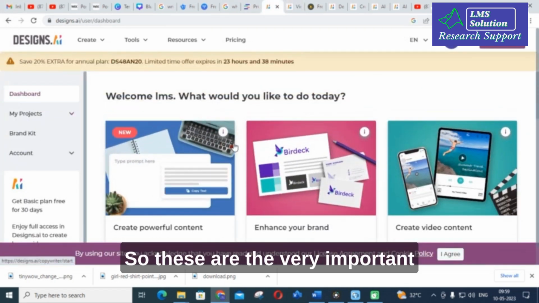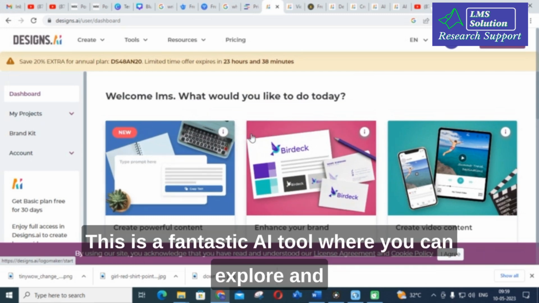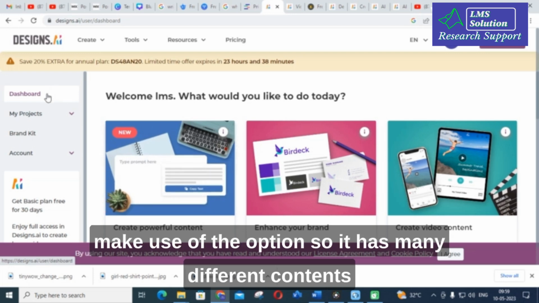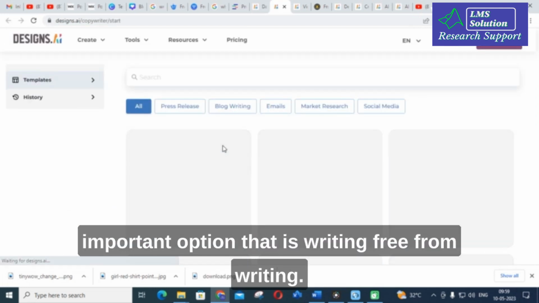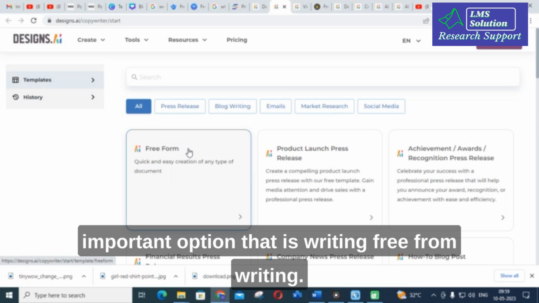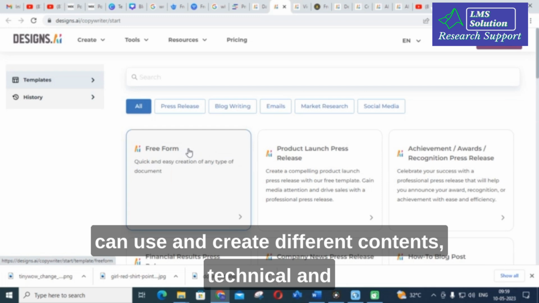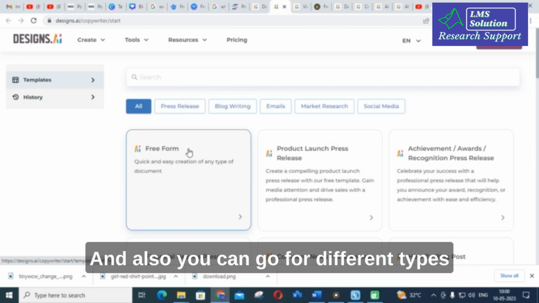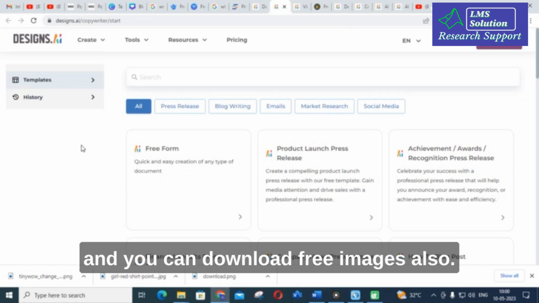These are the very important options available in Designs AI. This is a fantastic AI tool where you can explore and make use of the options. It has many different contents. As far as research is concerned, the important option is free form writing. This is a fantastic writing tool where you can create different technical and academic contents using this AI tool. You can also go for different types of designs to make your contents better, and you can download free images also.